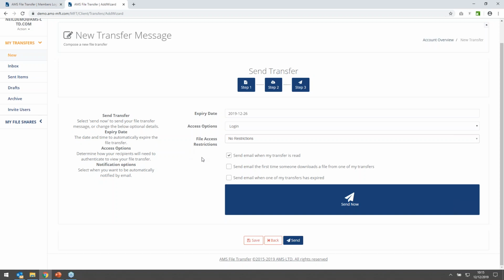So finally, we have the email notification options. So you can be notified very easily when a transfer is read, when someone's downloaded a file for the first time, or even when the transfer has expired. So these controls, so the storage retention with the expiry and availability, the access control with the access options and encryption, these also comply with Article 25.